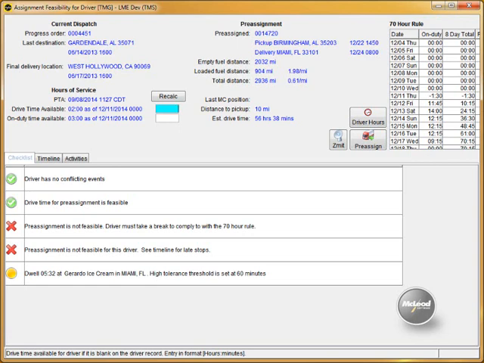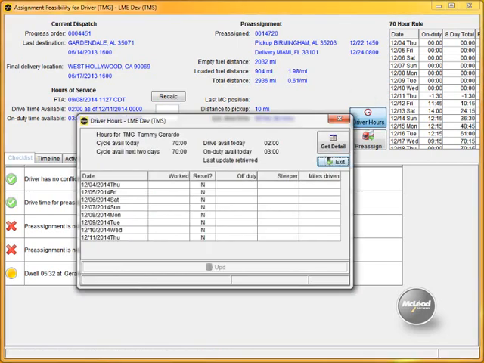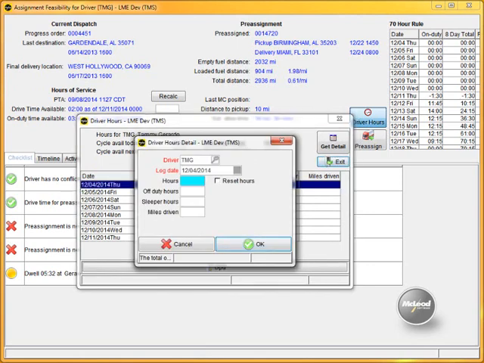If you need to manually enter the driver's on-duty hours on the driver hours screen, click on the driver hours button. Then double-click on a row in the grid to update the record. For the projection to determine how many hours a driver will have available for the pre-assignment, you will need to update the hours field for the previous 8 days.